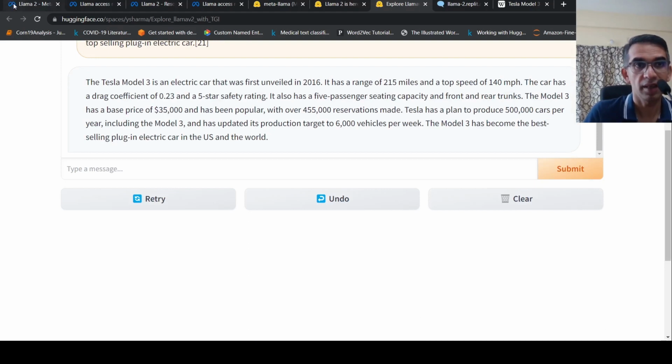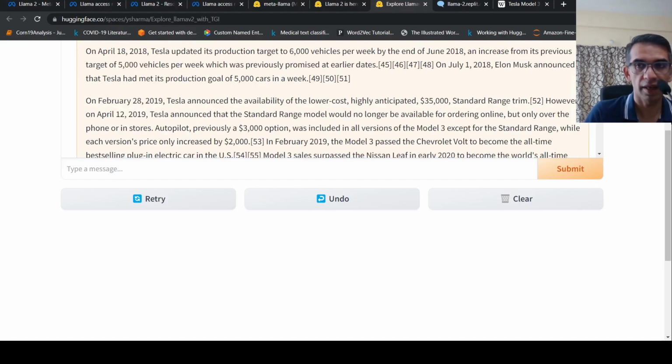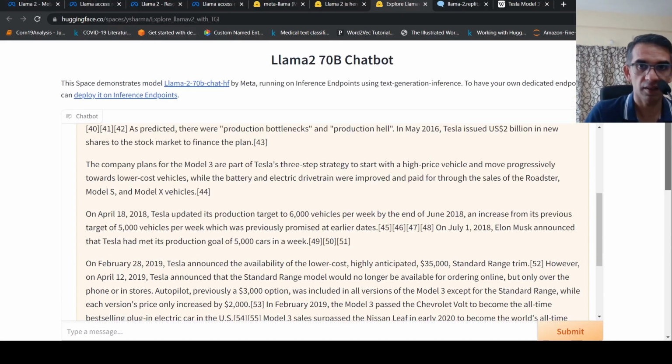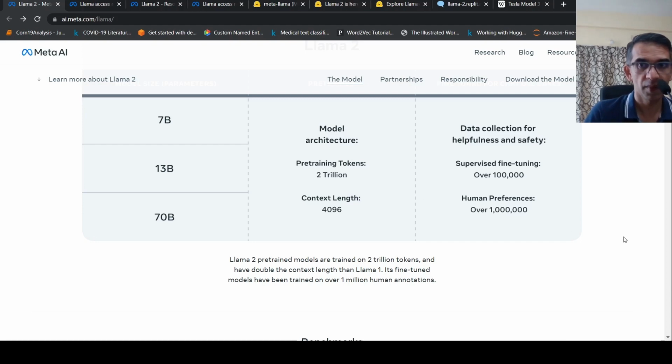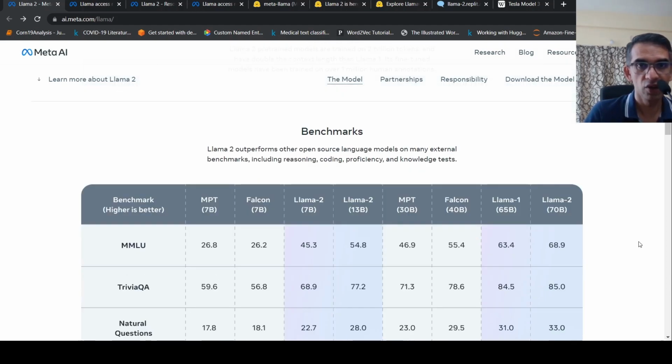As per the benchmarks as well, I have access to these models, so I would want to try it out and see how it works on other tasks as well. I'll come up with more videos for more use cases as well. So this was a short video on Llama 2. I hope this video is useful for you.